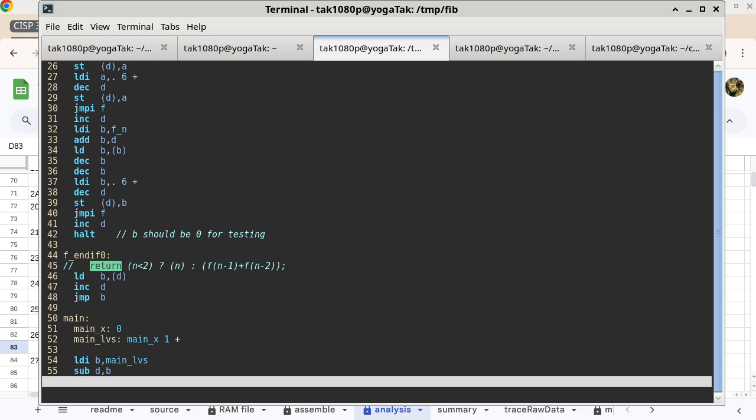Right away, without even testing the code, I know we have a problem, because by the time we get to line 42, what is in register A? What is the most recent call to f? f of n minus 2, right? What happened to the result of f of n minus 1? It got overwritten. So now we have a problem. I need both.